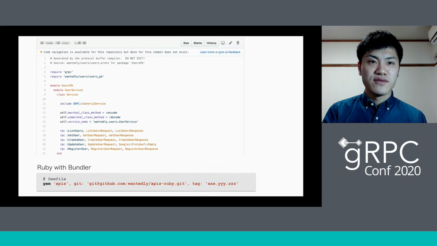This is an example code in APIs. Ruby code is generated and published at RubyGems. By using Bundler, developers can fetch and use the generated Ruby code.